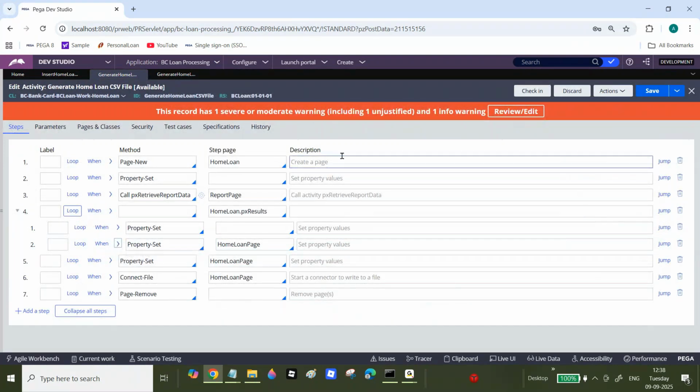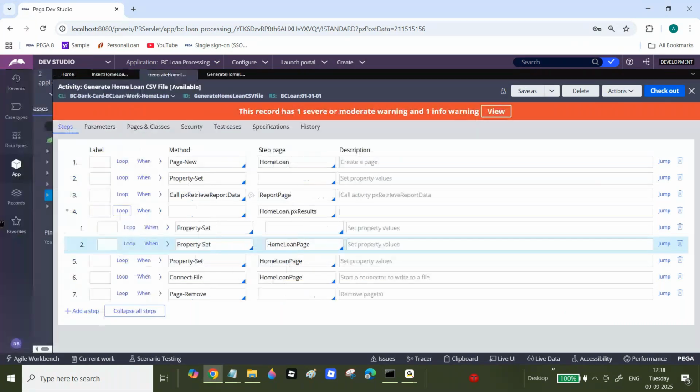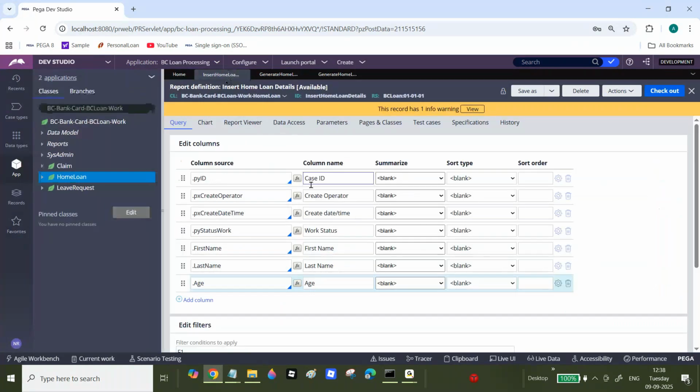Then how will it execute? Are you going to run this activity manually? Now we can add a filter condition in this report. Every day, what I will do is create a job scheduler.